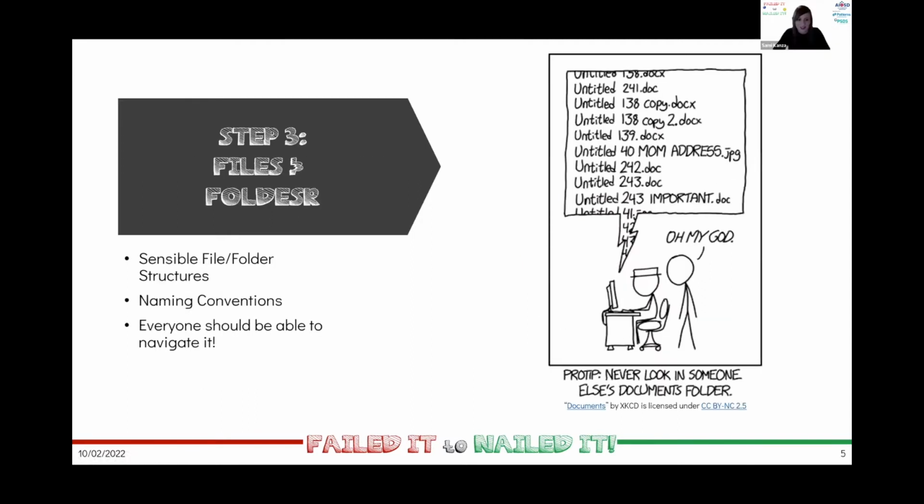So step 3 is organising your files and your folders, which Nikki and I are both very fond of doing. There will be several team members who will need to access the network files.